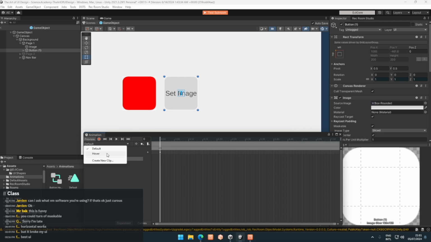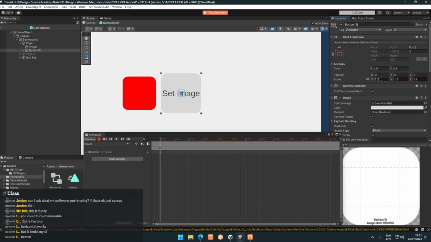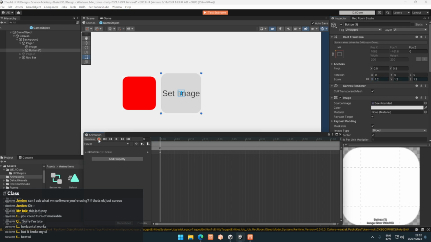And then for hover, we want to record again, and this time set the scale to a different value, like 1.2. That looks pretty good. So when we don't hover, we can use this preview to preview the animation, the state. So when we don't hover over it, it will be like this. And when we hover, it will be a little bit bigger, like this.